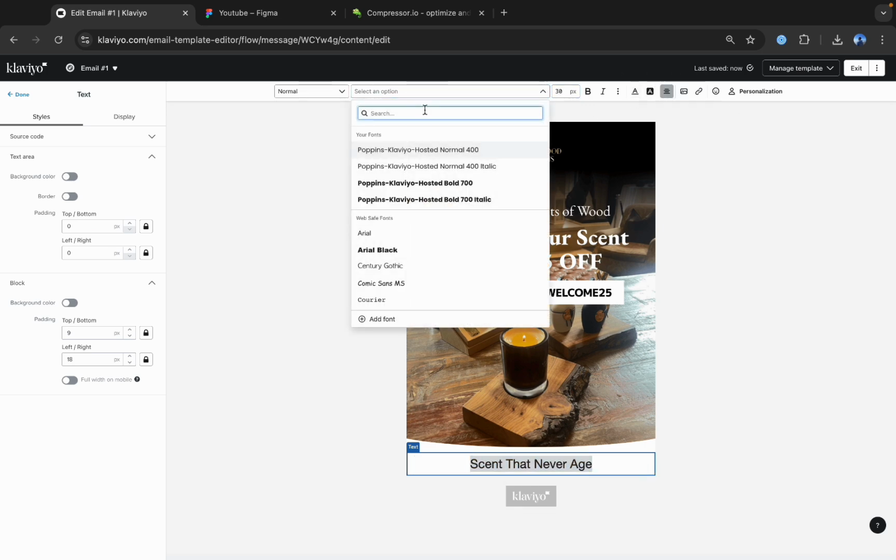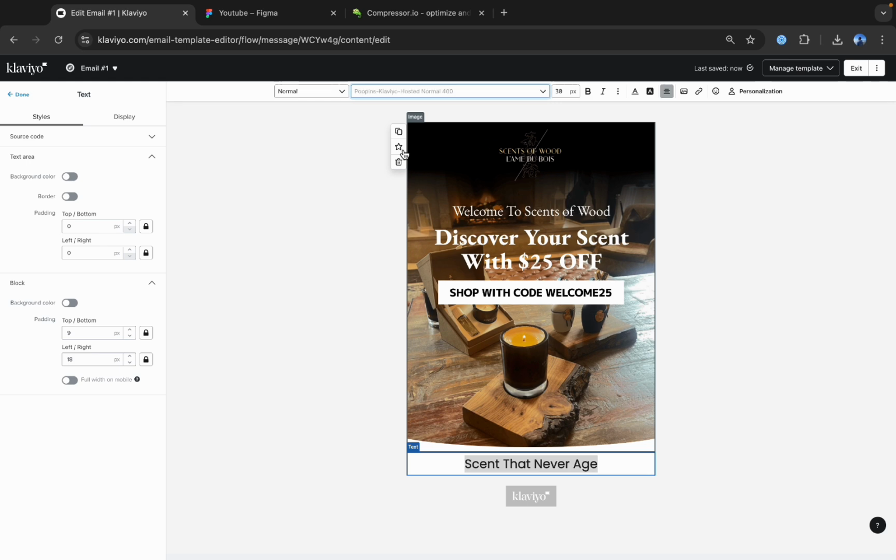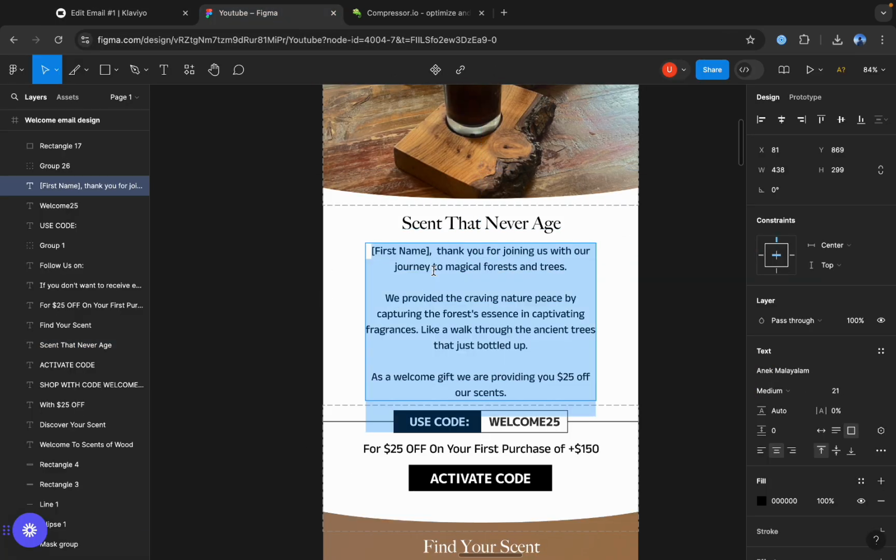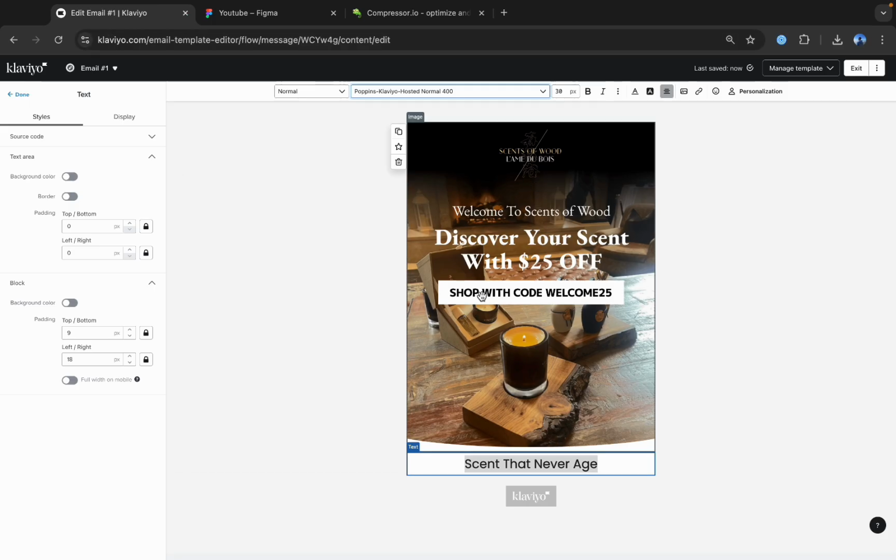You can choose any fonts. I would recommend you choose the fonts that are in your Figma, whatever you have used in your design. And if you don't have the fonts you used in Figma installed in Klaviyo, then you can add or download them in Klaviyo too. That will be a separate kind of video because it will take a bit of time. So for now, I'm not showing you that, right?